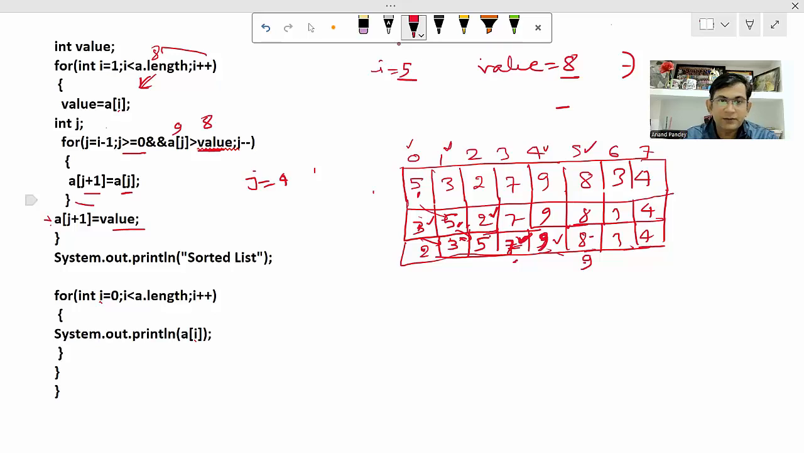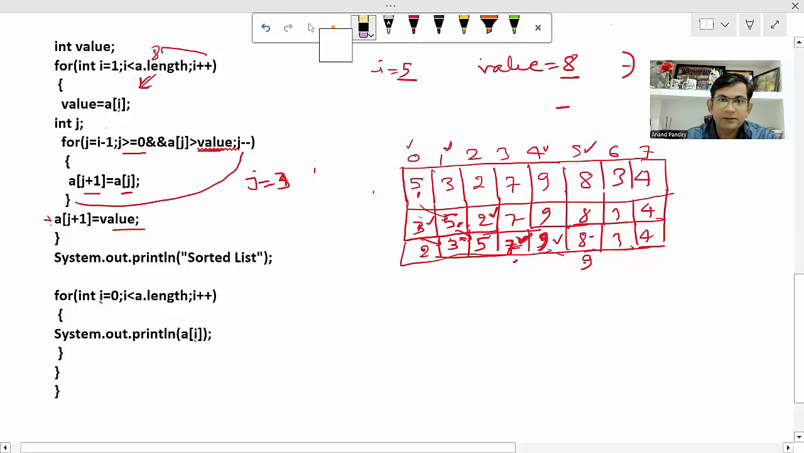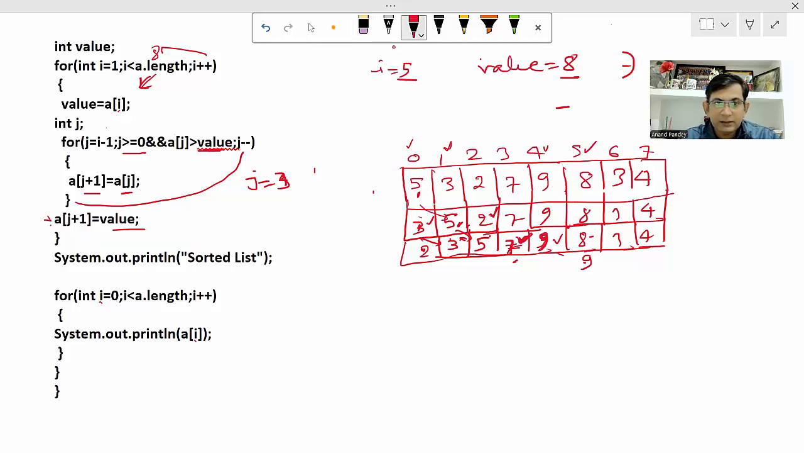Then from here j minus minus, the value of j will become 3. Now a3, this condition is true. What is a3? 7. 7 is greater than value. What is value? 8. Condition false. Now the value is no longer smaller, so the condition is false and control will go outside the loop. Okay, so at a[j+1], meaning at a4, the value will be stored. This means 8 will be stored at index number 4.